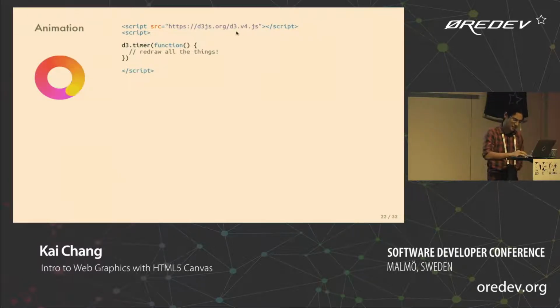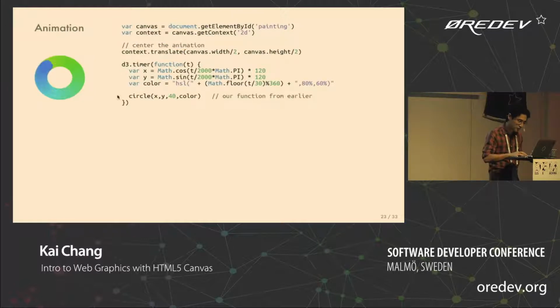So I'm pulling in D3 here just for this one function, d3.timer. What d3.timer does is it just creates an animation loop. So this function in here will just be called over and over again. And the code we have in here should render a single frame of our animation. So what's happening on the left here is first we center the animation. You can translate the context, which moves your origin point where 0, 0 is, to the center of the canvas.